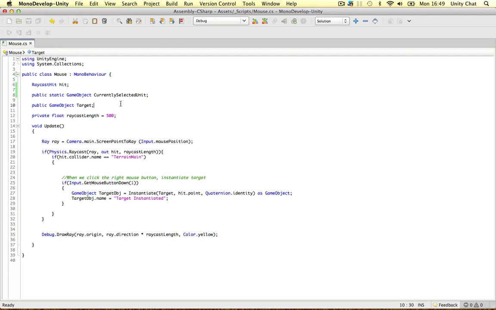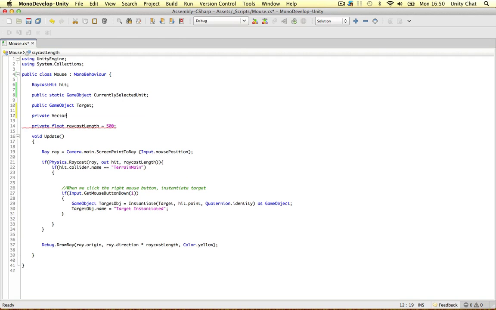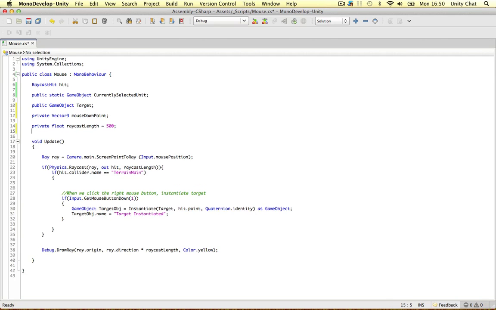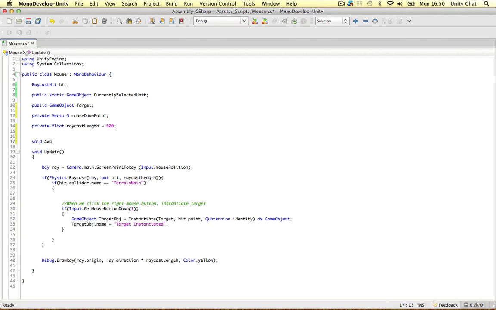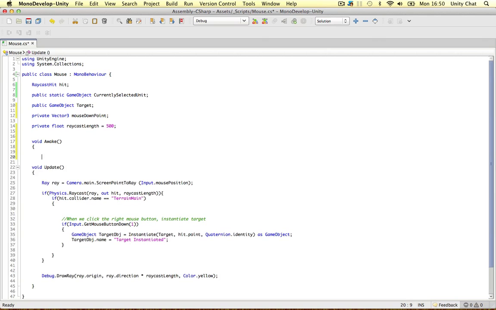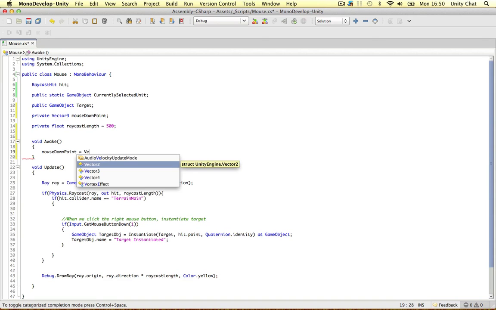The next thing we need is a private Vector3, and this one's going to be the mouse down point. So when we click our mouse button down, we're going to store the point at which the raycast hits the terrain or the object. That's very important to know. And to set this up, we'll just create an Awake function. To begin with, let's just give it a Vector3 of zero.